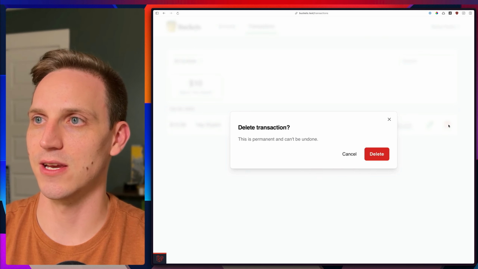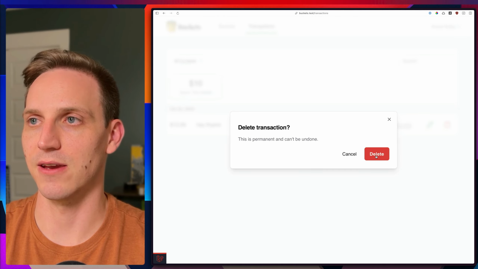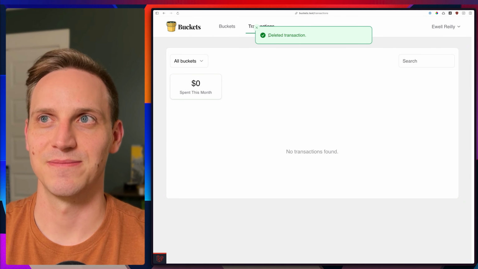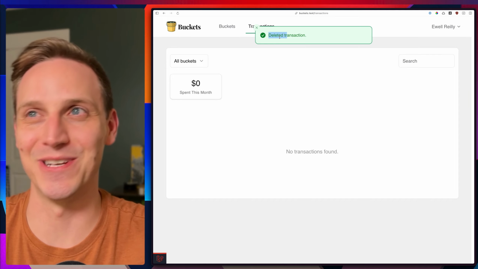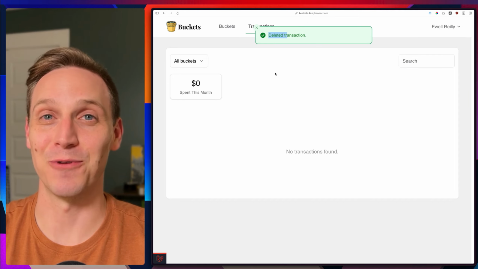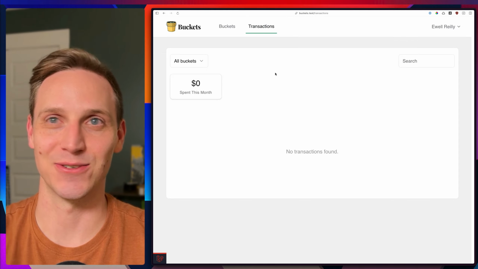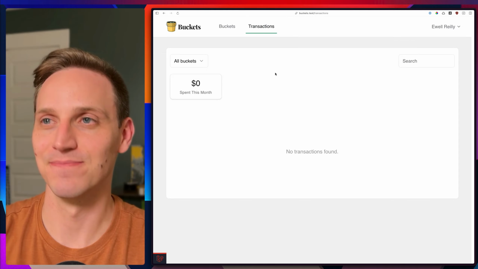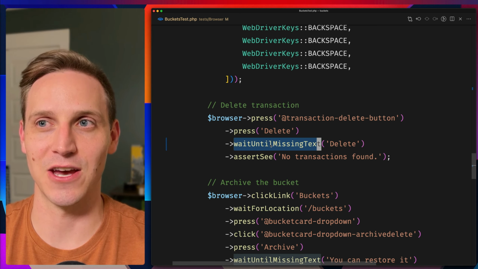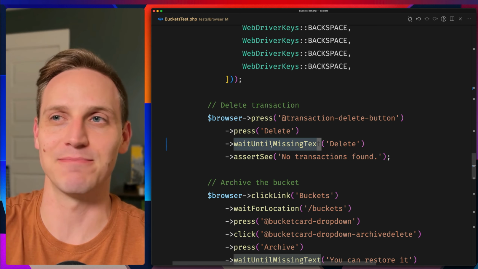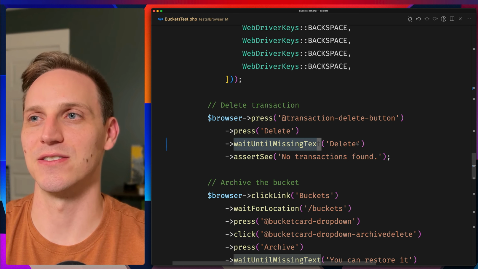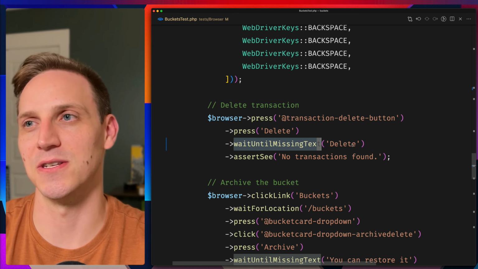If I click the trash can, we see our delete button. Okay, great. But look at our toast. Deleted. So we say deleted in the toast. If we are waiting for the word delete to be gone, it'll take an extra 5 seconds, and the default amount of time that this helper waits is 5 seconds. So basically my test was erroring here because delete was still hanging on the screen up in the toast.